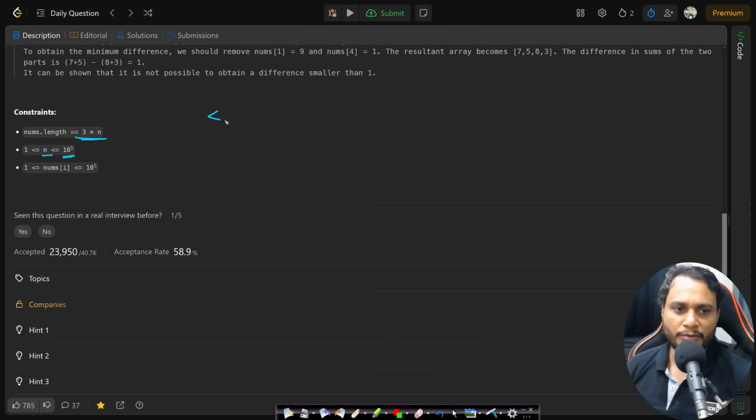Looking at this, since I need to solve it within 1 second, I need to have computations less than 10 to the power of 8. So in the worst case, you can go for an n log n algorithm or something better than n log n. But we should not try to go beyond n log n. Looking at the constraint, you can make it out. And each element has a max value of 10 to the power of 5, right? So I hope it is clear.